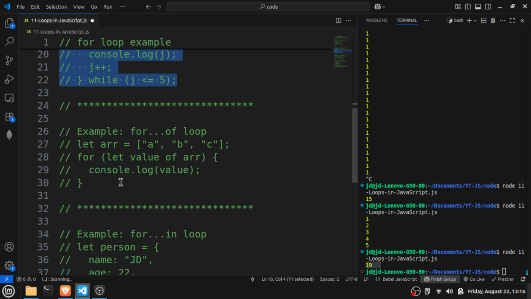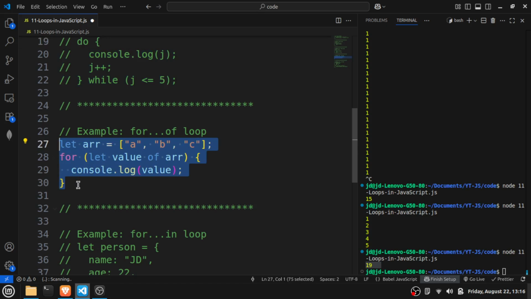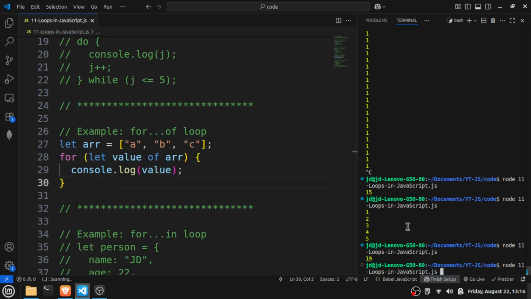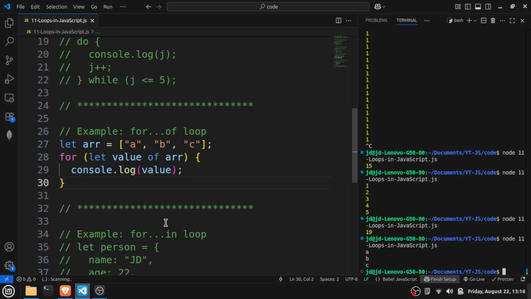Next one is the for of loop. The for of loop was introduced in ES6. It is perfect for looping through arrays and strings. In this, let arr be an array with values a, b, c, and we retrieve the values of this array by using for let value of arr, console.log(value). If I run this, I will get a, b, c. Here value takes each item from the array, first a, then b, then c. This loop prints a, b, c as we see.